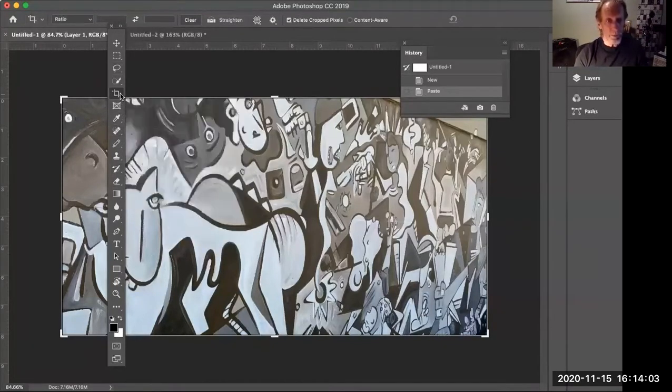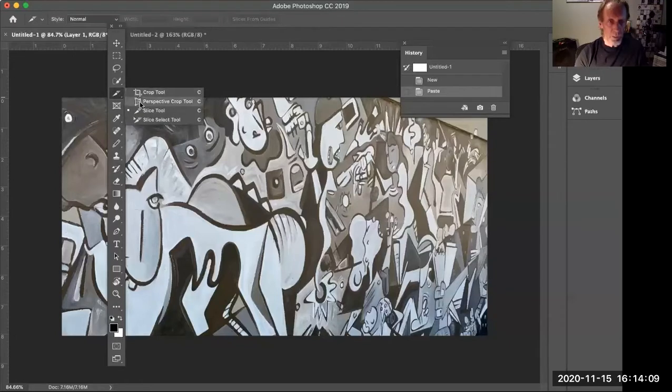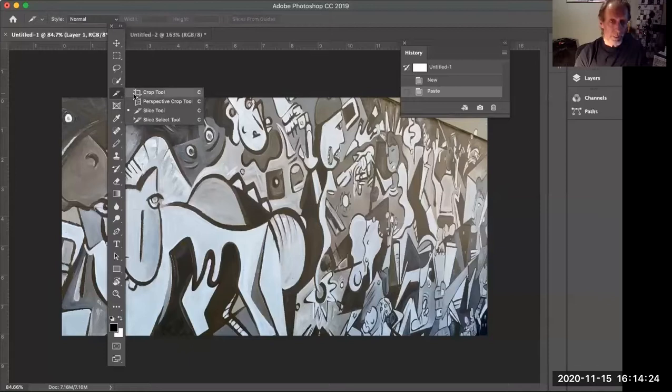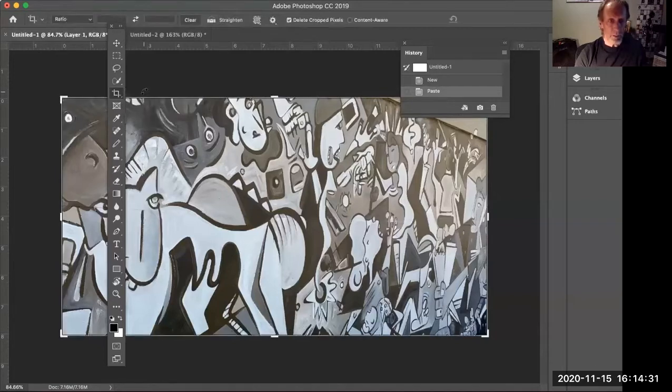So if I can't see the cropping tool, it may be because I see the slice tool, or I see the perspective crop tool, or the slice selection tool, one of those that prevents me from seeing the cropping tool. So first look for the crop tool. If you don't see it, then you have to look by just pressing on a tool and see if the one you're looking for is located behind it, which in this case it is, the crop tool. So I just select it there.